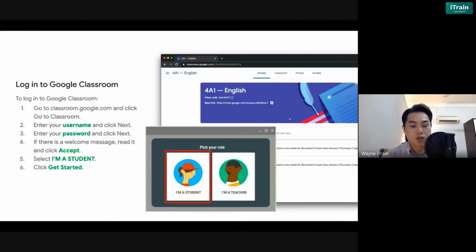So do make sure that if it's your first time logging in and you see the screen to choose whether you are a student or teacher, you get your kid to click on I am a student. Once you click on it, just click get started.